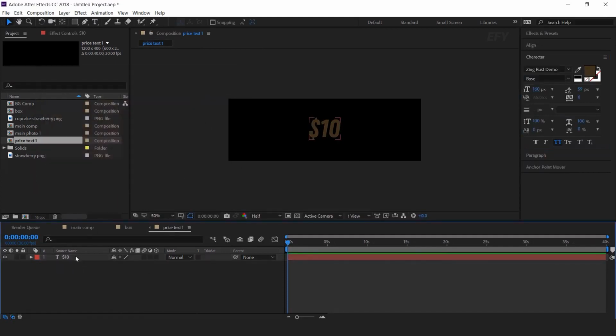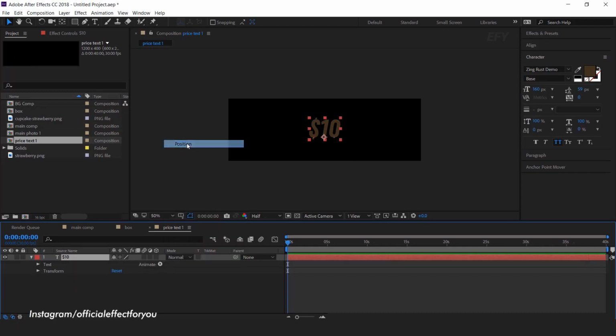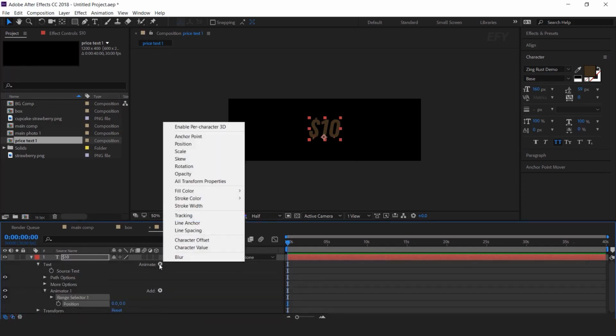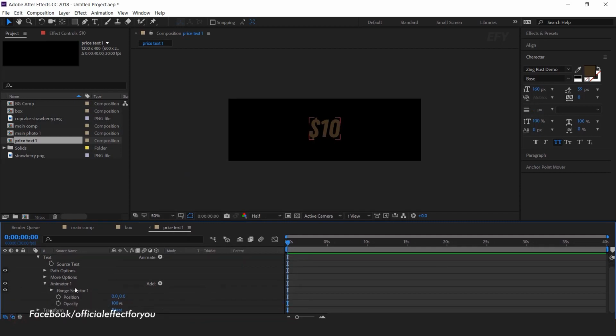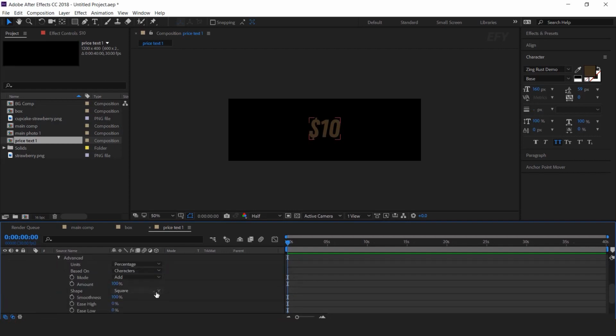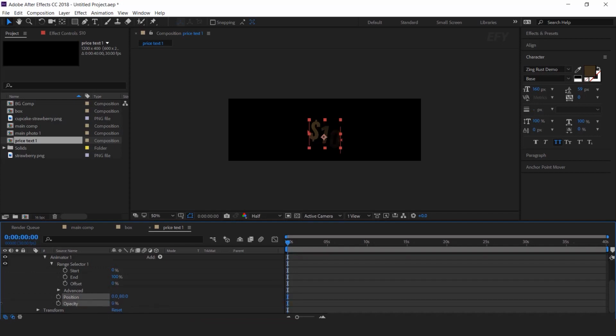Now open text layer. Go to animate, and select position. Then select opacity. Open range selector 1. Then open advanced. Change shape, ramp up. Change the Y position around 80, and opacity 0%.